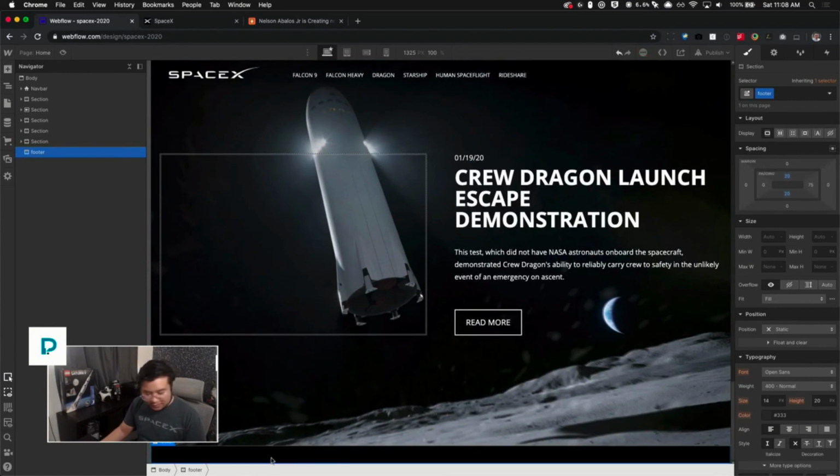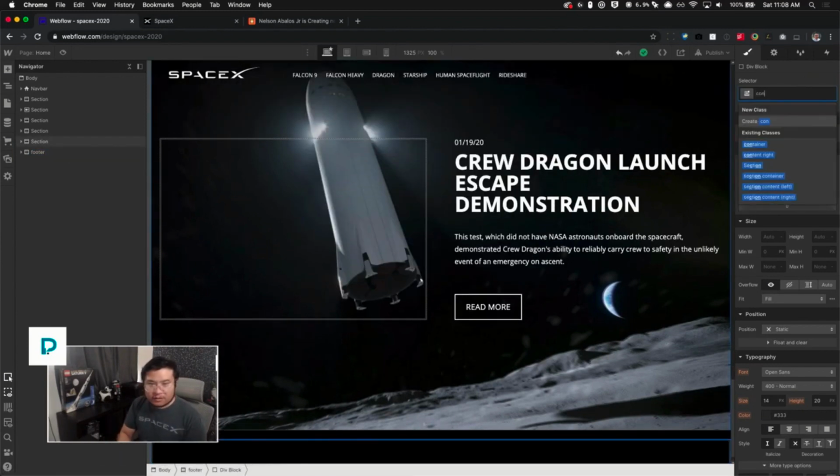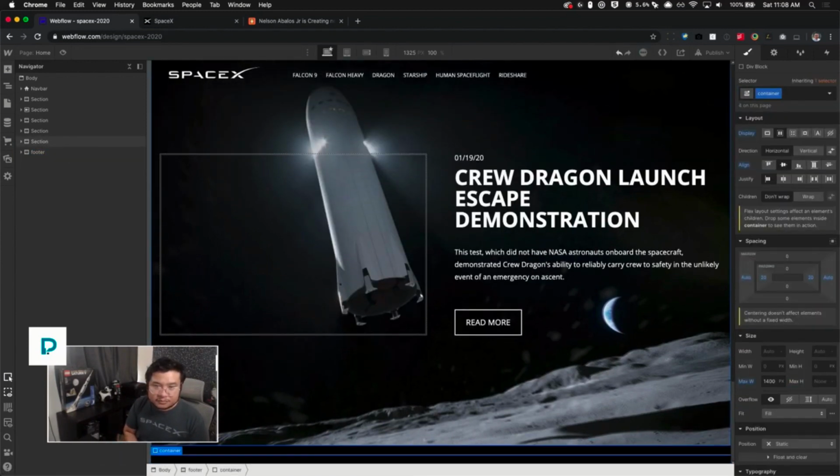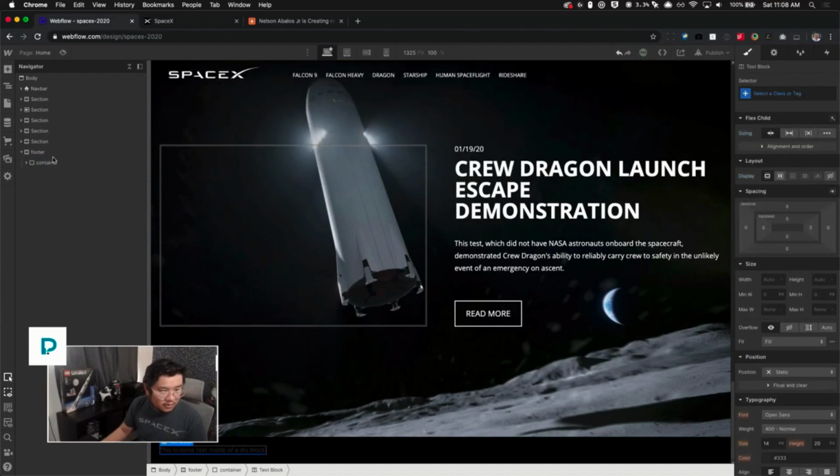See how that treats us. Add in a new div. Give this class of container. Go. And inside of the container, go ahead and add in some text. So text block. Go. We'll put in SpaceX copyright.